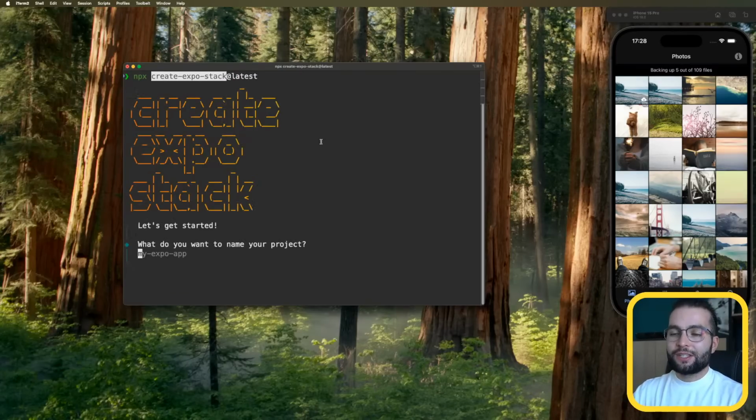This is a tool that allows us to initialize an Expo project with some default packages, and it will speed up our starting point a little bit, so that we don't start from scratch, from an empty project, but rather we're gonna have some libraries already set up. Let's go ahead and give our application a name. I'm gonna call it Google Photos.